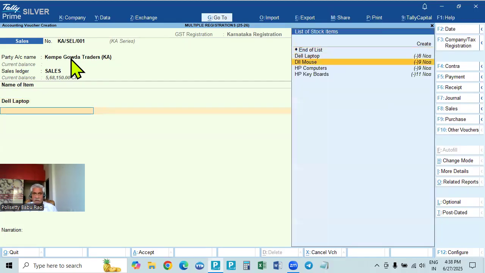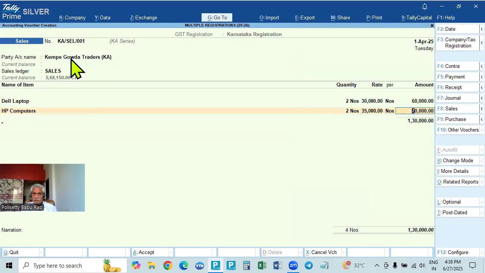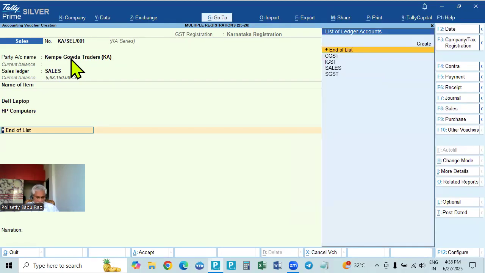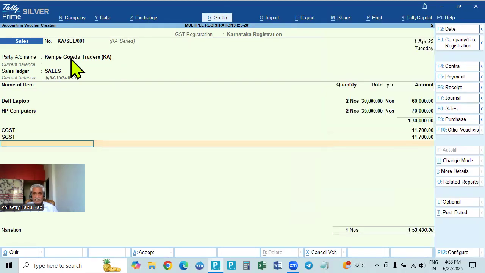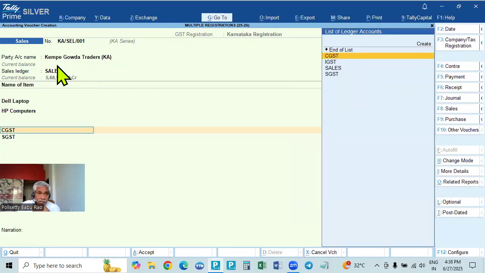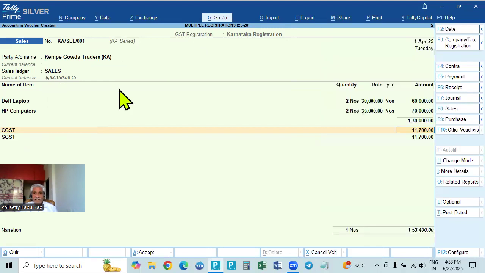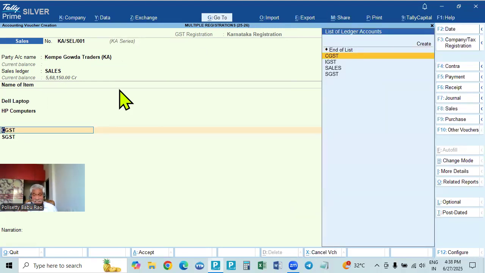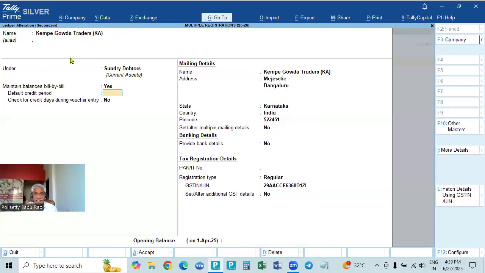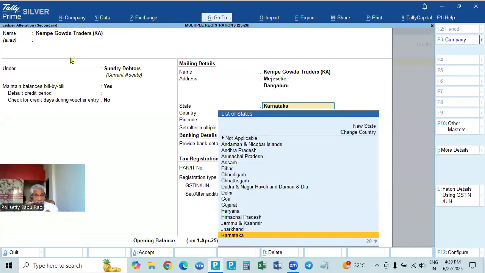Then HP computers, for example two numbers, we sold under the same state, CGST, GST. Sometimes here, even though it's the same state, we will not get the calculated amount. In such a case, we have to check by mistake what we generally do. By default, the original company is Telangana, so the state will be taken as Telangana.